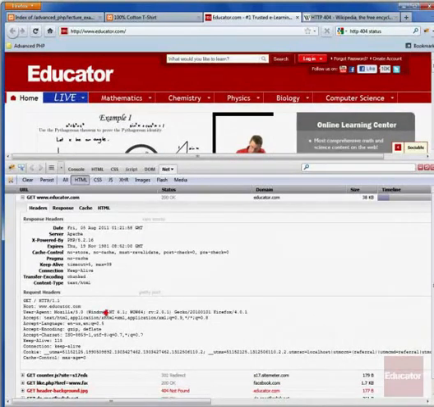And I hope this is big enough for you to see, but you can see it says it's the GET method, a /, and HTTP 1.1. In this case, it's just a / because we didn't actually request index.html like we saw in the last example. We just requested whatever files are at the root of educator.com.